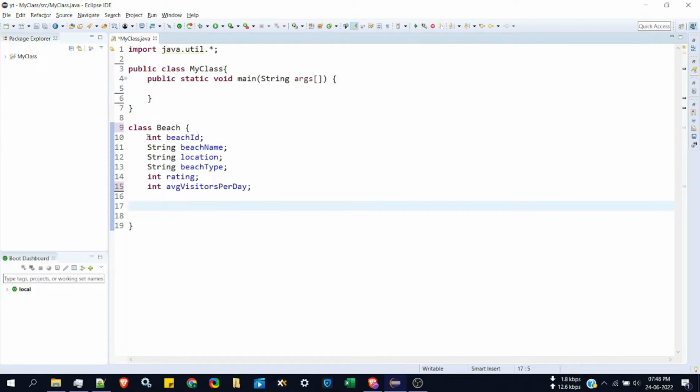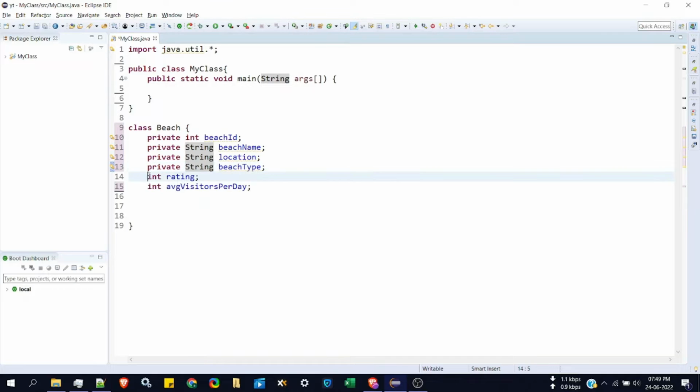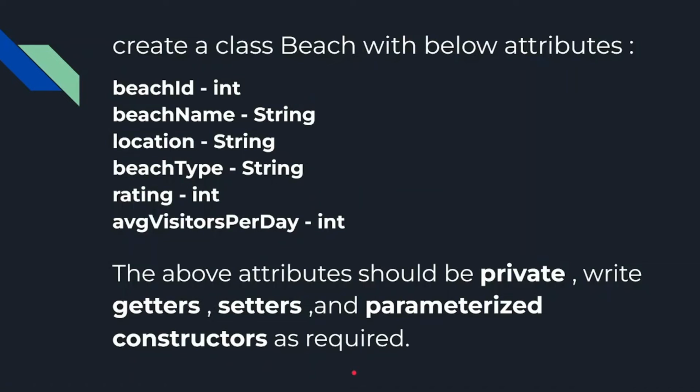Since they have specified all the attributes should be private, I'll make all the attributes private. I'll copy this and paste it here and here. Next we are supposed to create getters, setters and parameterized constructors.